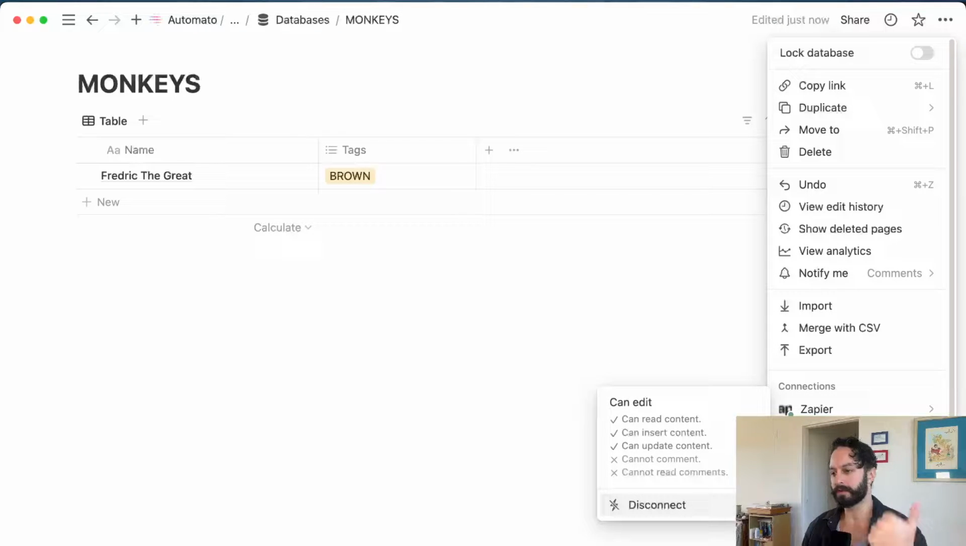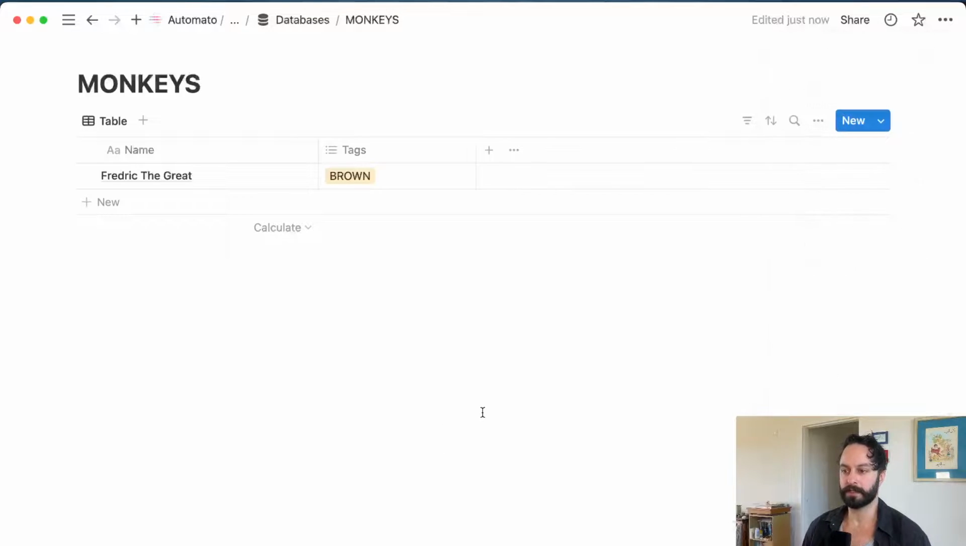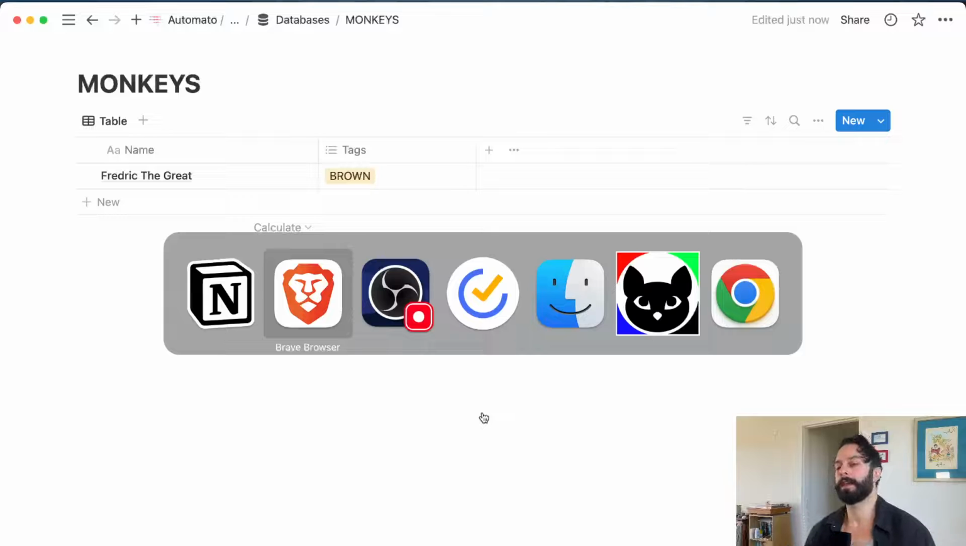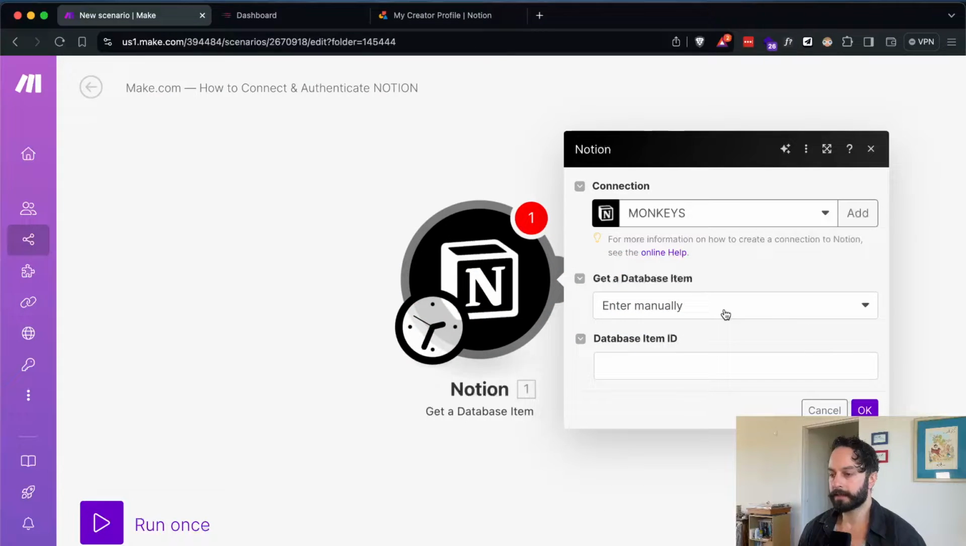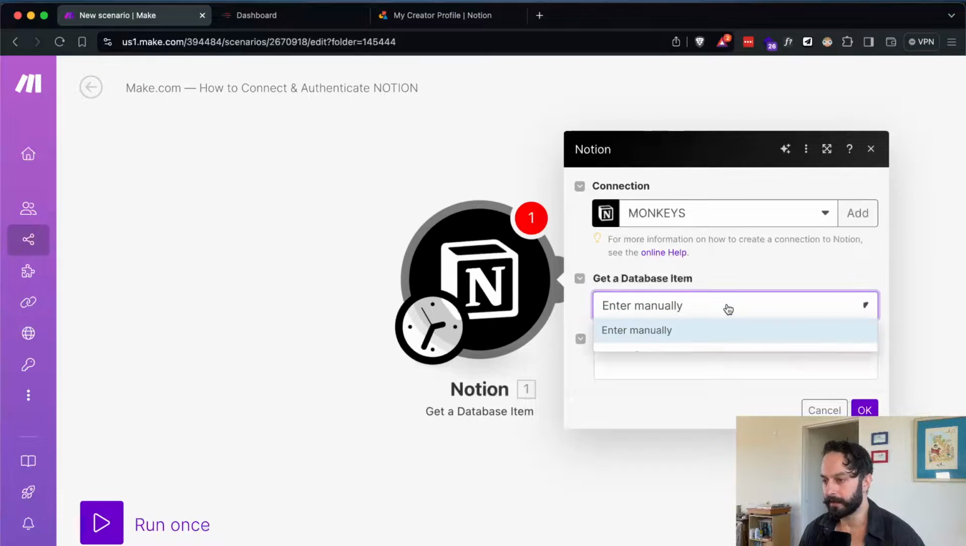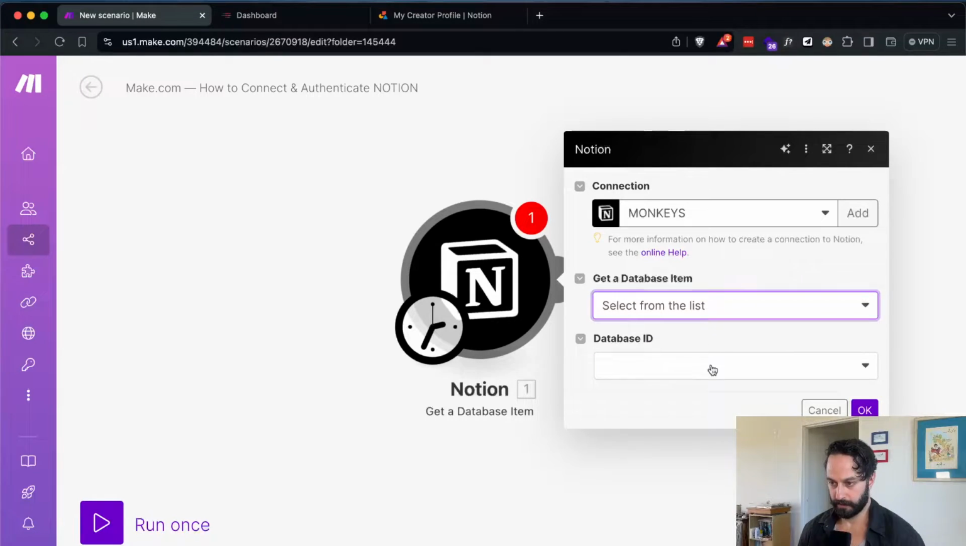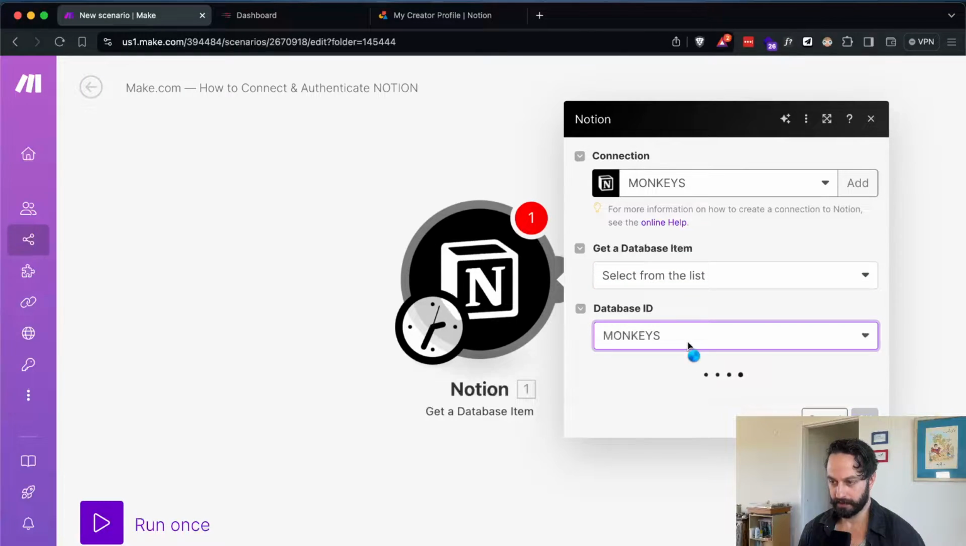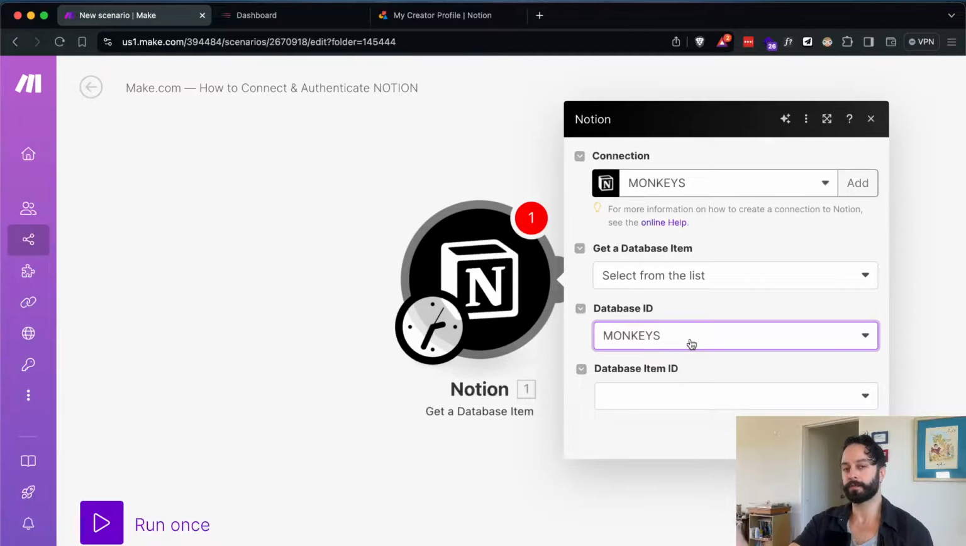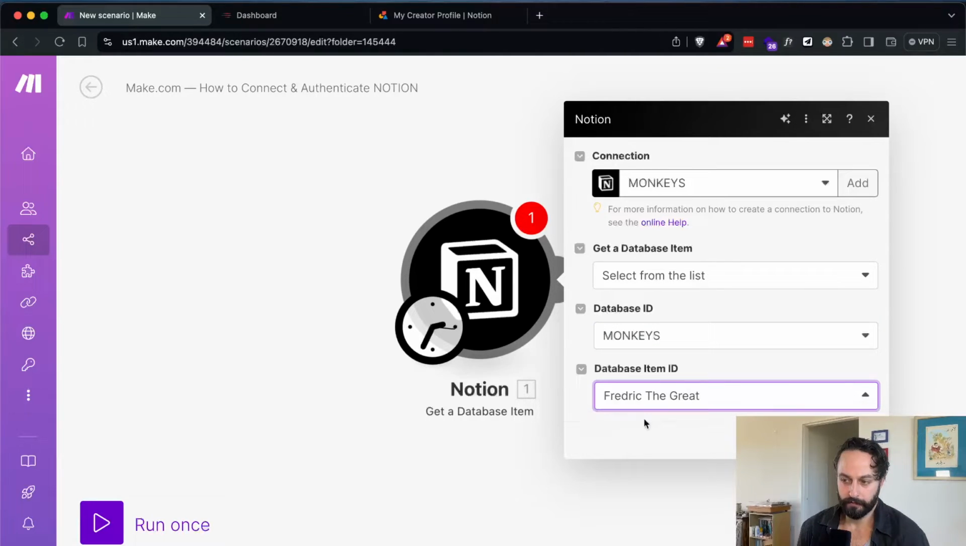This can read content, it can insert content, all the good stuff that you want an automation to do on your behalf, essentially. So now, to check that it's working, let's get a database item. Let's select from the list what kind of database we want. We want to grab the monkeys database. You can see it only shows monkeys because I've only authorized the monkeys connection to look up monkeys. Database item ID, you can either map this or just find it. Here we go, Frederick the Great.